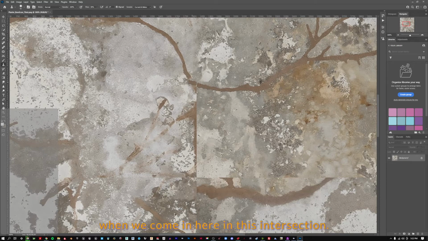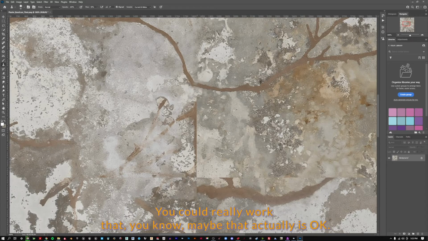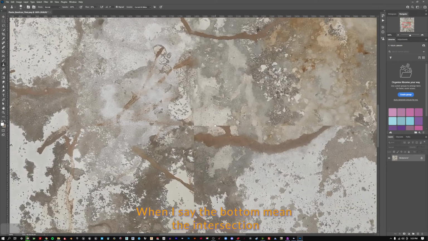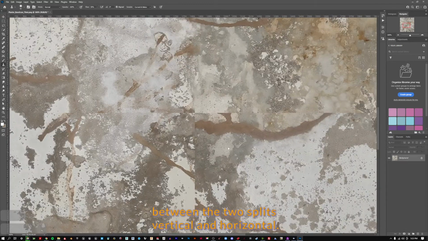When we come in here in this intersection, I think it's going to be a little tricky to try to get those to blend. You could really work that. Maybe that actually is okay. It just depends on what your texture features include. So that's the clone stamp tool. We're almost down here at the bottom using the clone stamp tool. When I say the bottom, I mean the intersection between the two splits, vertical and horizontal.